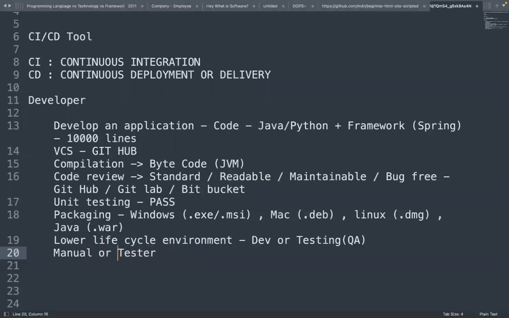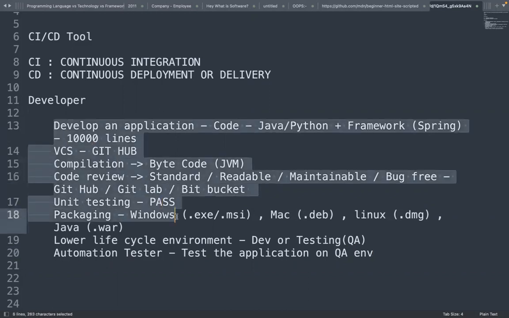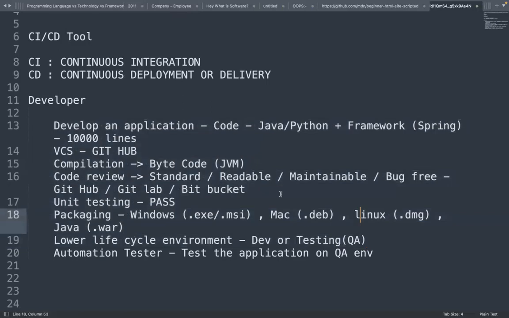Consider in my case, I have an automation tester. What will this automation tester do? They will test your application, guys. They will test the application on your testing or dev environment, on any environment. Consider all this job, maybe 5 or 6 years back, everything was manual. Who did this job? It was the developer. You are thinking developers only write the code.